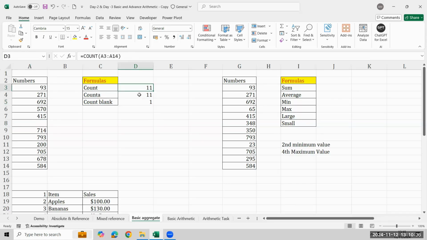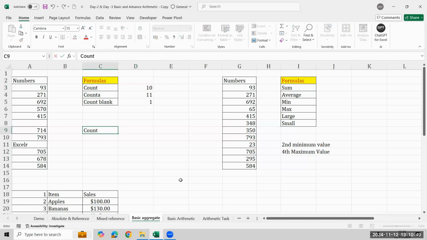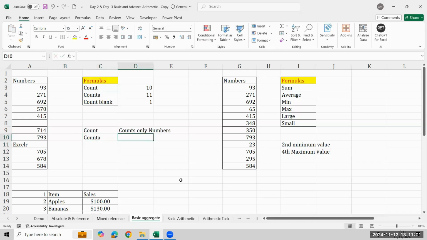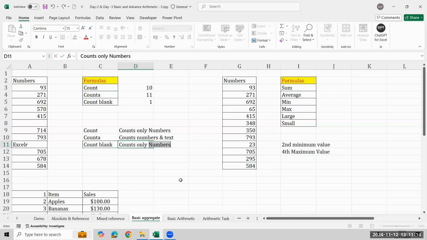Okay, but I'm getting COUNT and COUNTA the same. What is the difference? Let's see. If I type XLR, which is counting and which is not counting? Okay, so here COUNT only counts numbers. What will COUNTA do? COUNTA will count numbers and text. What will COUNTBLANK do? It counts only blanks, empty cells, or blanks you can say.